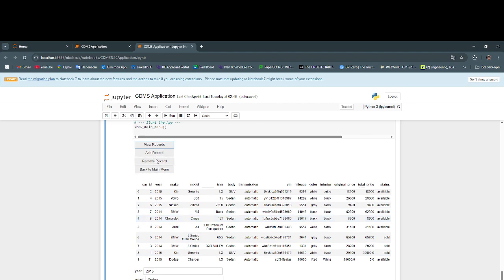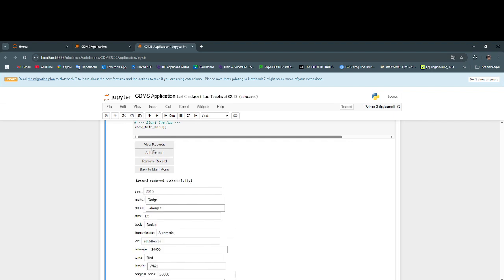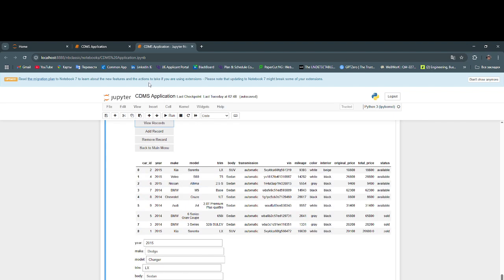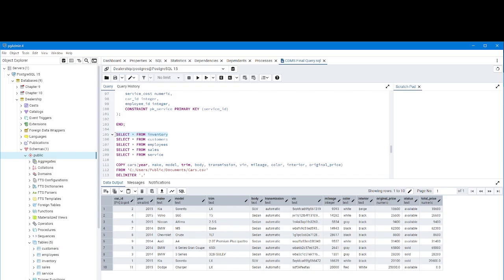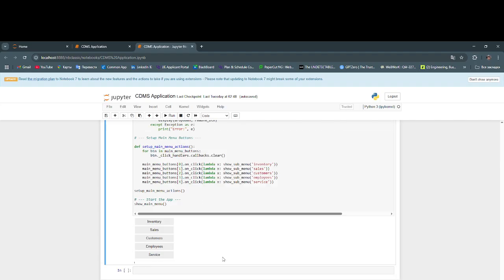Then we can remove a record. We choose the car ID. Let's again get this Dodge Charger, and we can remove it. Whenever we view records, we don't have this Dodge Charger anymore, and whenever we run this again in pgAdmin, no Dodge Charger. Go back to the menu.